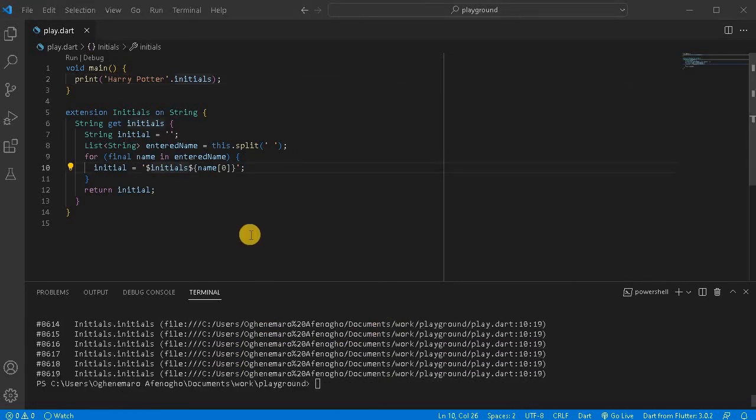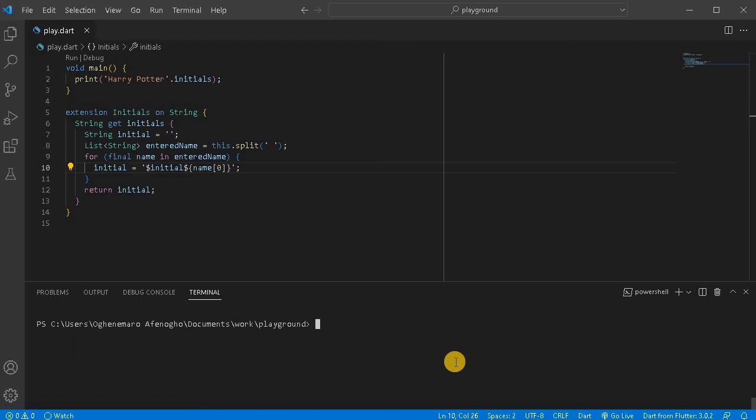Oh, okay, so there's a little issue here, right? We have this as initials and we're trying to do this here too. We're supposed to add this and put this here, and not the initials from here. So we're going to correct that, hit save, and then try running again. Start, play dot. And now we have the initials as Harry Potter.